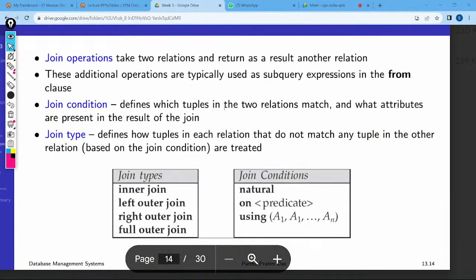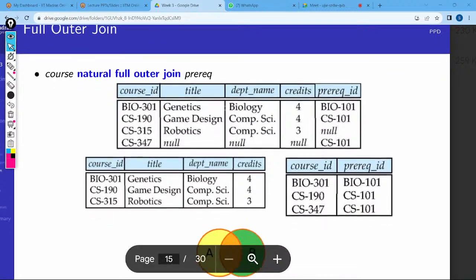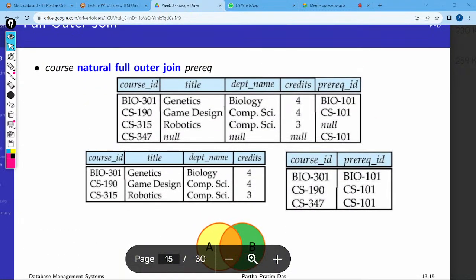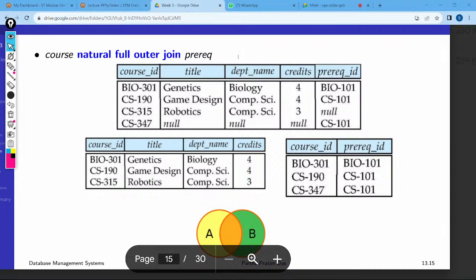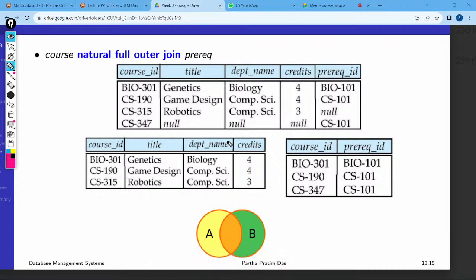Join operations take two relations. Full outer join. So basically what this does is take this entire table, take this entire table, merge them anyway, and just return the table. Wherever the data is lacking, wherever the data is not present, it basically just assigns null value.